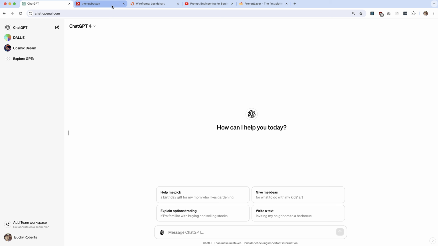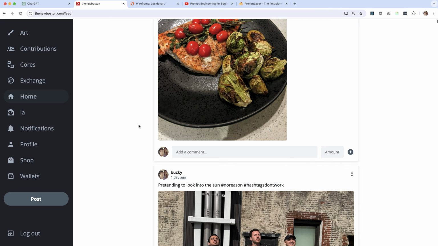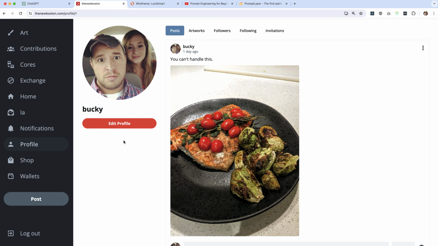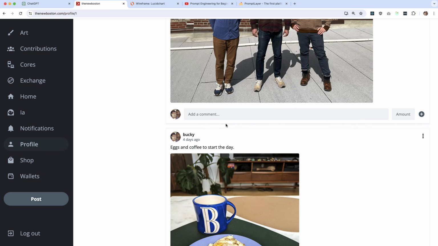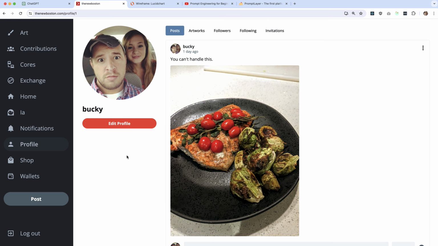So for the last little while, I have been working on this website right here, thenewboston.com. And right now it's pretty simple, not a lot of features. Of course, you have your main feed right here, your profile that everyone has that you can go and see all their posts. Again, pretty standard stuff, nothing really inspiring, I would say.